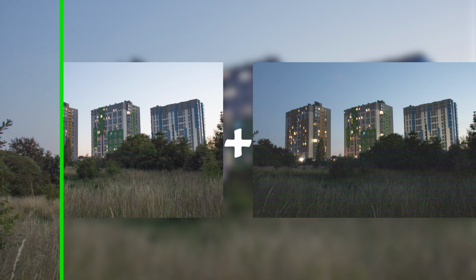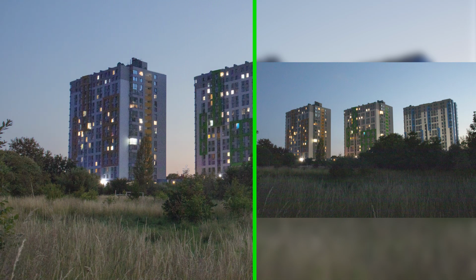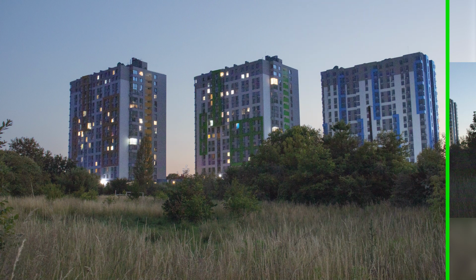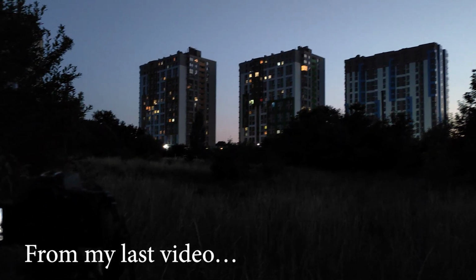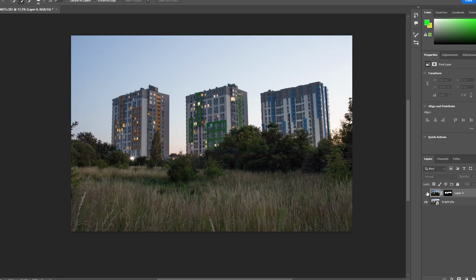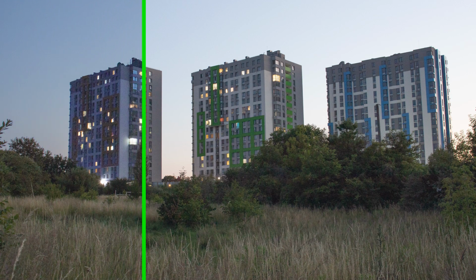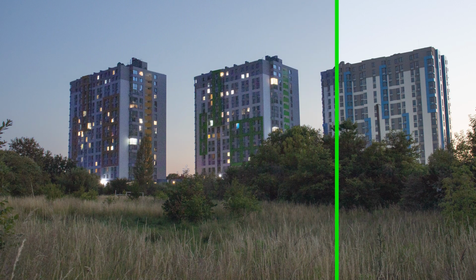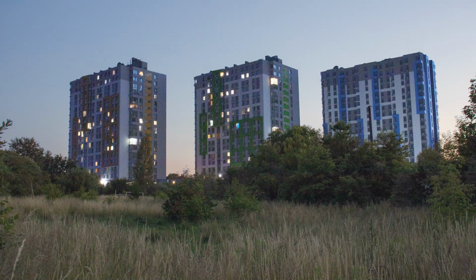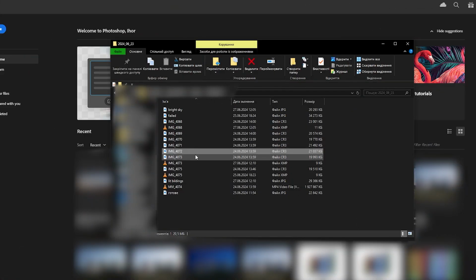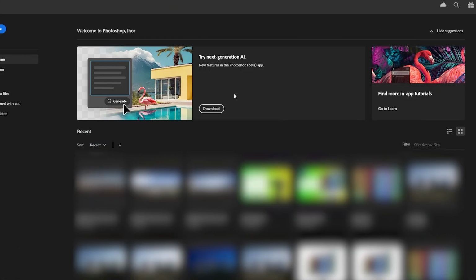Hi, in today's video I'm going to show you an amazing technique to create the perfect night city photo in Photoshop. Remember that breathtaking cityscape from my last video? Well, now we are taking it to the next level by combining two photos to capture all the stunning details and vibrant lights of the night city. Stick around, because by the end of this tutorial you will be able to turn your good photos into absolute masterpieces. Let's dive in. First, open Photoshop and drag in the first photo you'd like to combine.